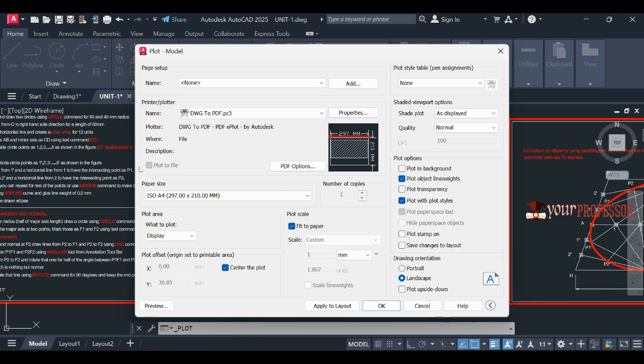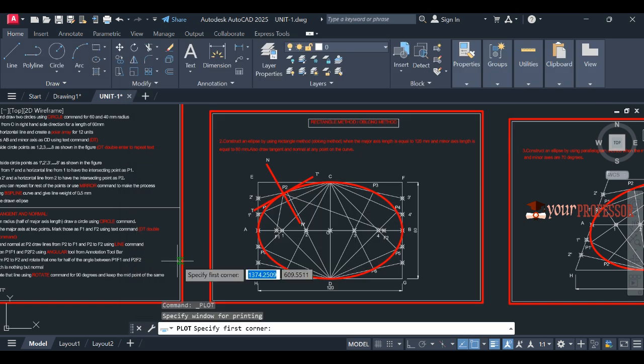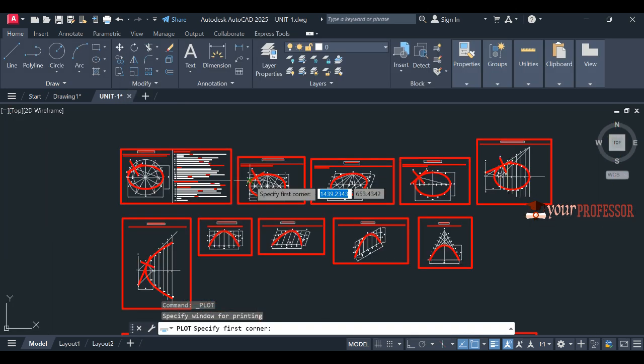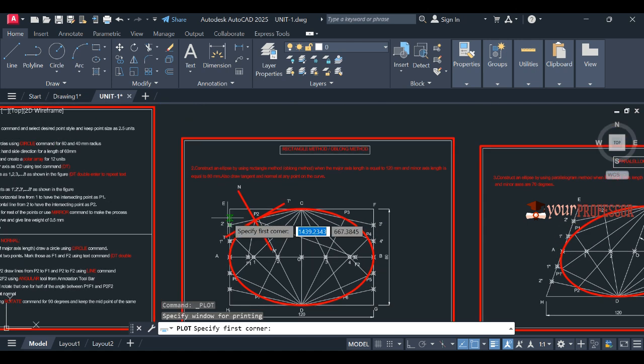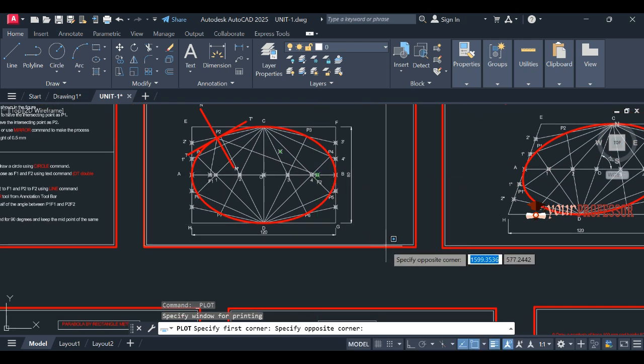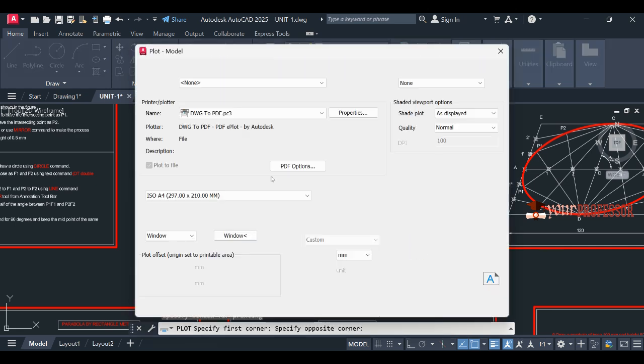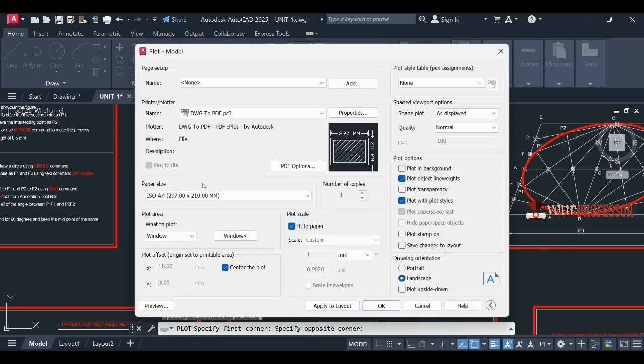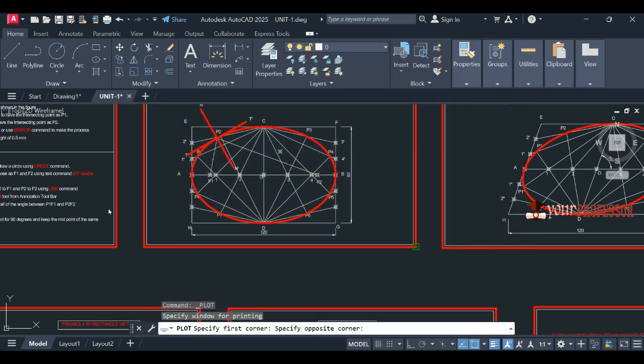So select landscape. Now the important thing is what to plot. Whatever is on the display, if you want to completely print, then you can choose display. If you want to print a specific area, just select window from here, then it will disappear. Now you need to select that drawing. Choose the least possible area for the print. Okay, I have chosen this one. Now let us see the preview.